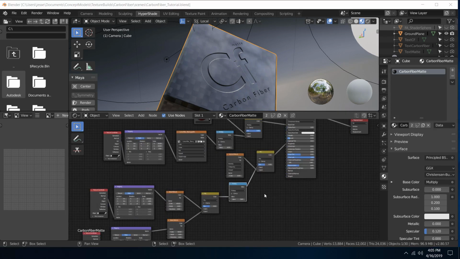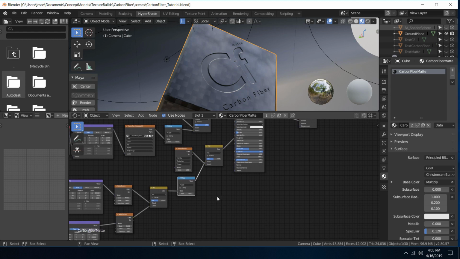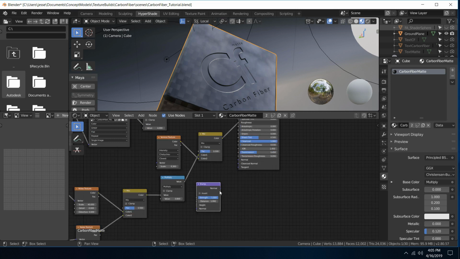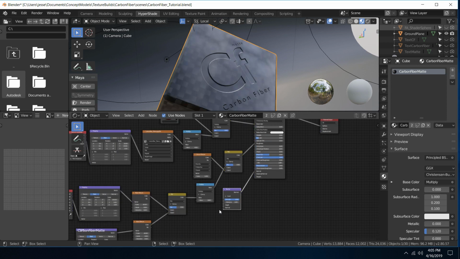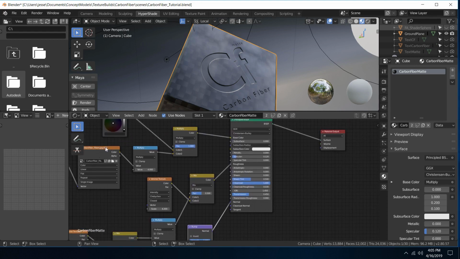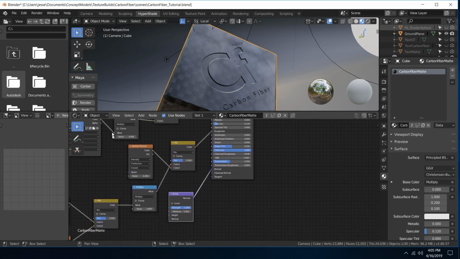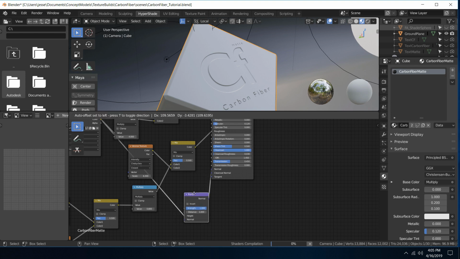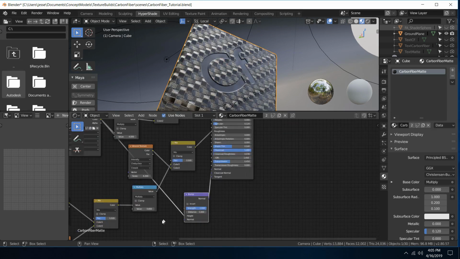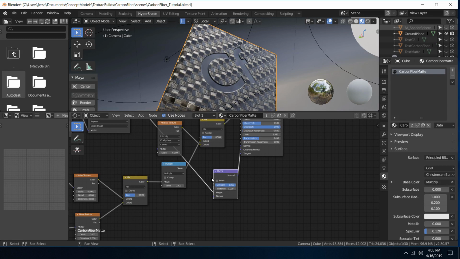Alright, so next we want to do our bump. So let's just grab a bump node. Plug the normal into the normal of the principled shader. For the height, let's grab the JPEG for the height. And then, I know it looks crazy right now.